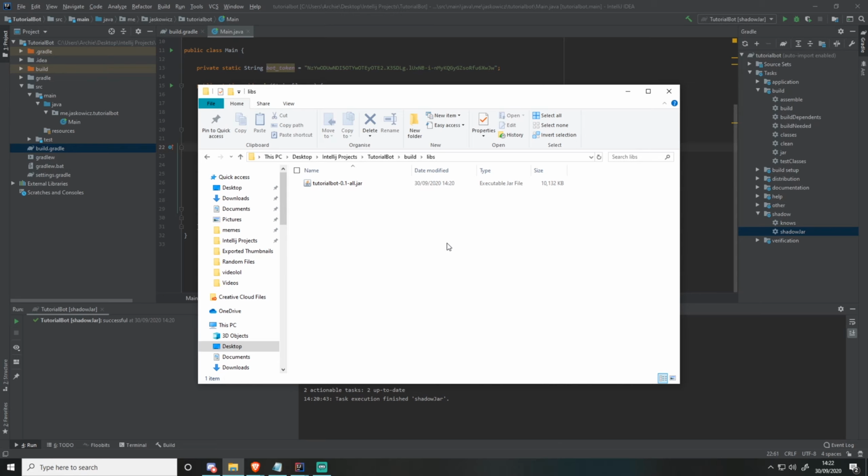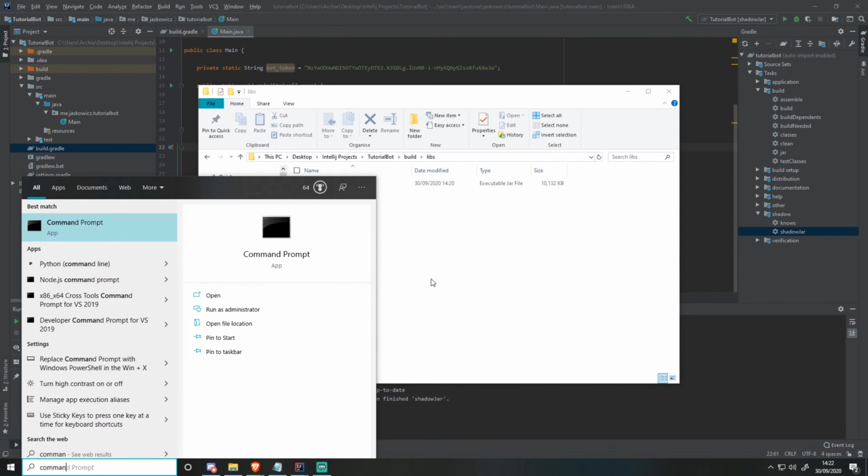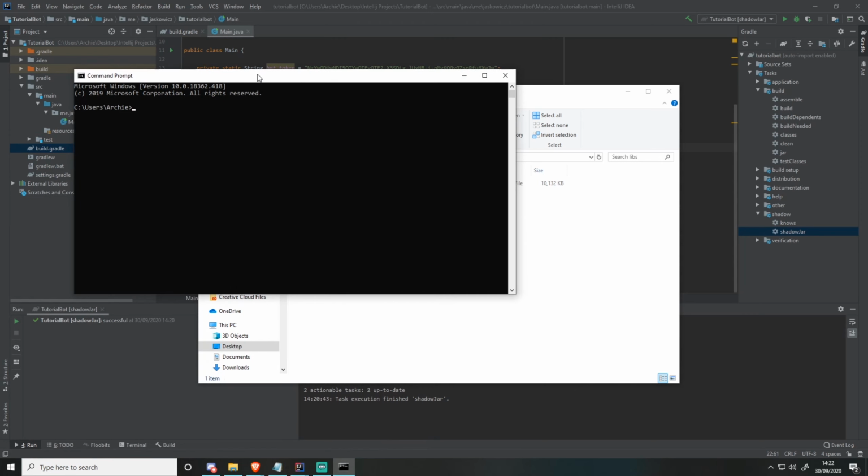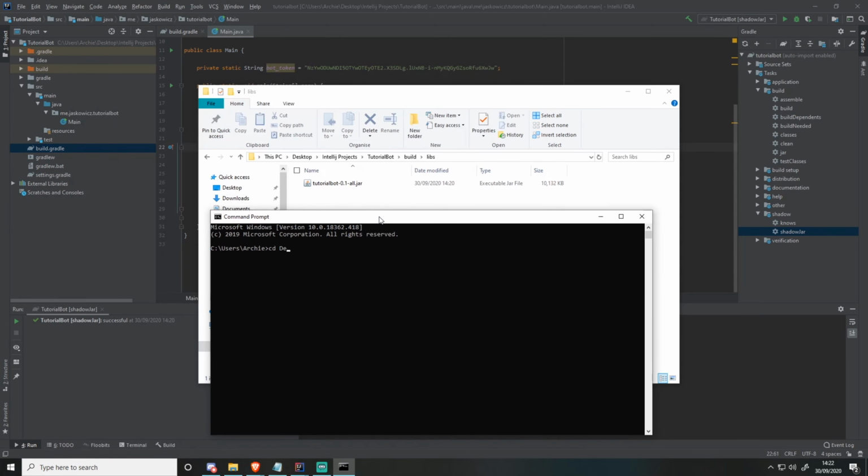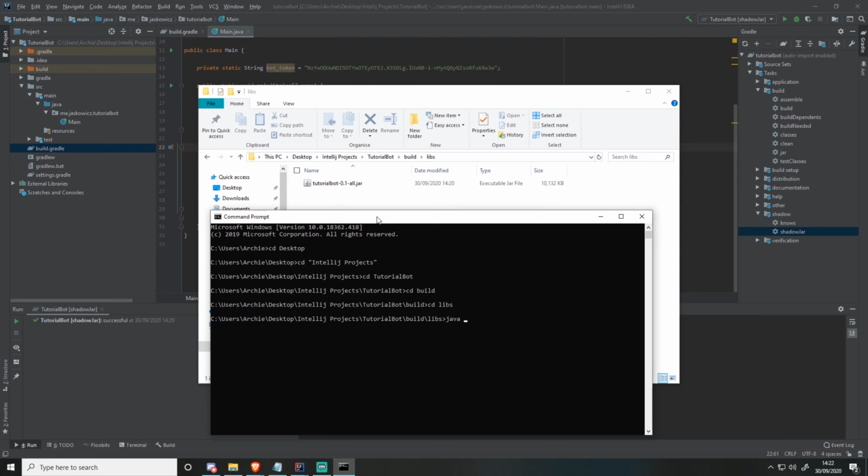So with here, we can either copy and paste it to a different location, or we can just load it from the command prompt, which I'm going to do. So load it with the command prompt. I'm going to direct to my desktop, IntelliJ projects, tutorial bot, build, and into libs. Then we're going to do Java -Xmx, we'll just give it 2 gigs, Xms256M -jar tutorial bot.